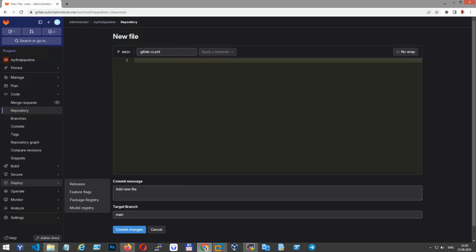What exactly is this GitLab CI YAML file? Think of it as a blueprint for your CI/CD pipeline. It tells GitLab what to do every time you push code to your repository. Whether it's running tests, building your project, or even deploying to production, this file has got you covered. Alright, let's start to define some stages in our pipeline. Stages are like checkpoints in your CI/CD project.